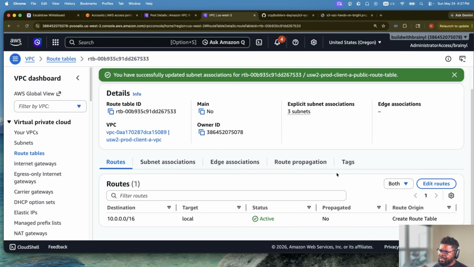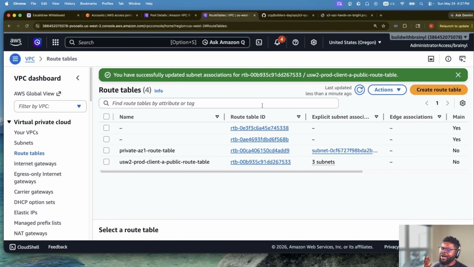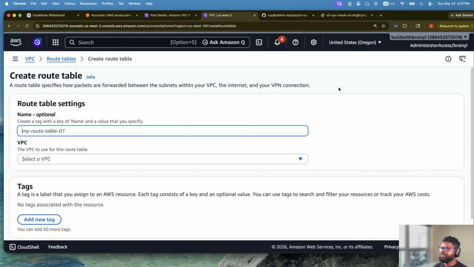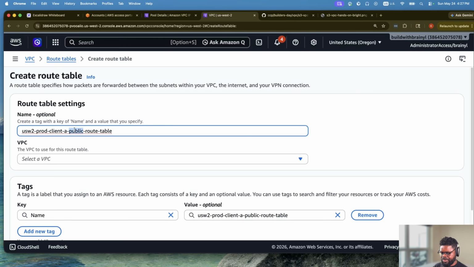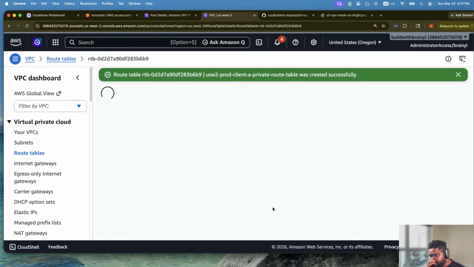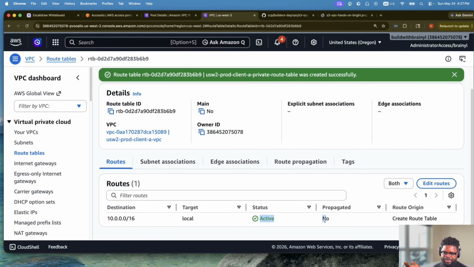With that in place, what is the next thing to do? We need to also create our private route table, right? So we have the public route table, and we need to create a private route table. We're going to go here, paste this, and I'm just going to call it private route table, right? I'll choose my VPC. The VPC is this one, and then I'm going to create the route table, right? Again, it gives us that default route, okay?